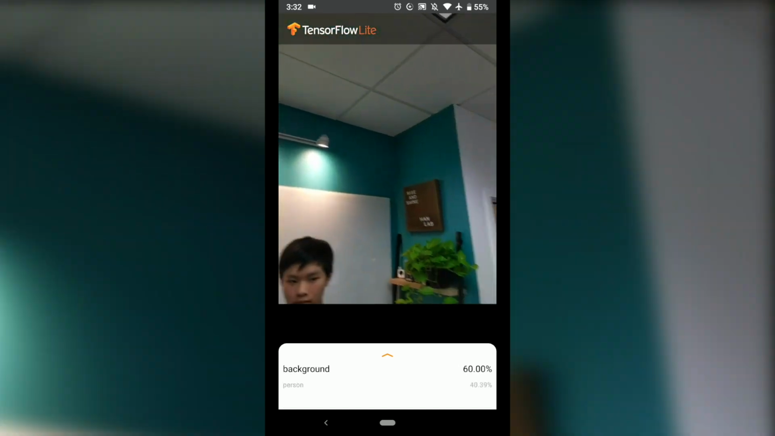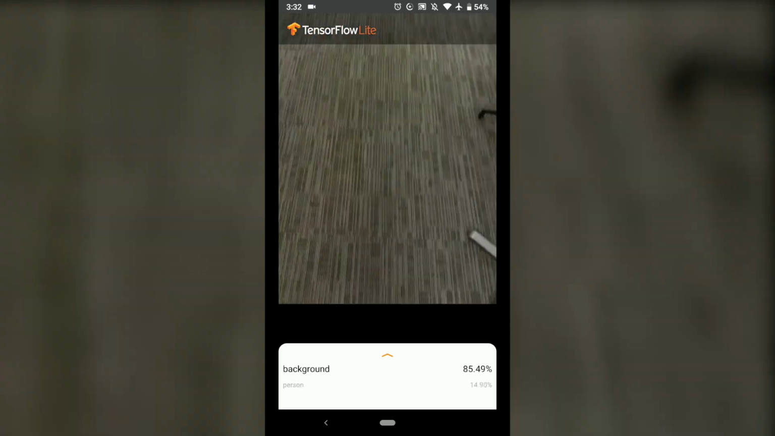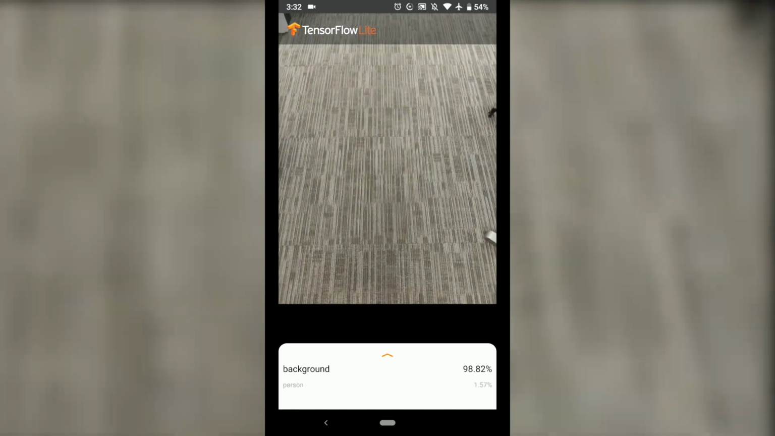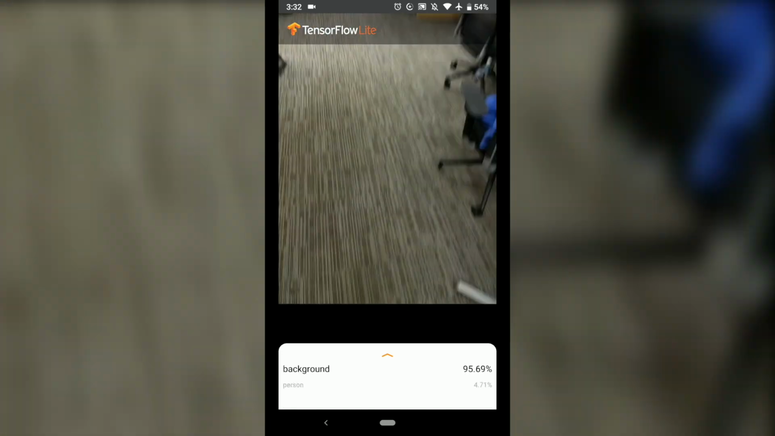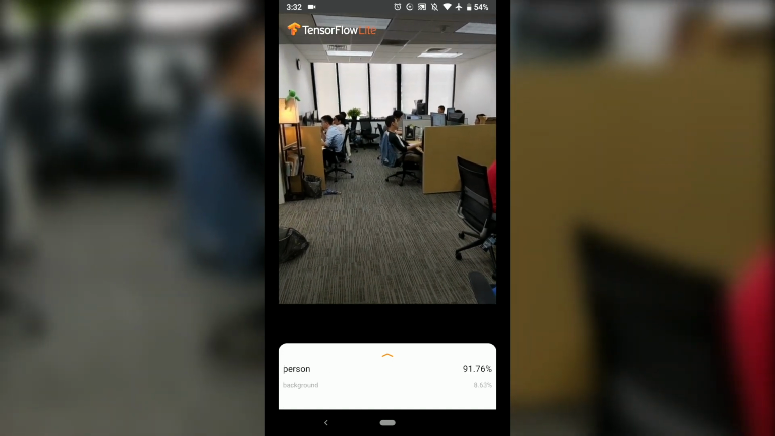This model also performs well in more complex scenes, such as this lab environment. Even though there's multiple people and plenty of objects and occlusion, the model still can predict whether there's a person or no person in the image with very high confidence.